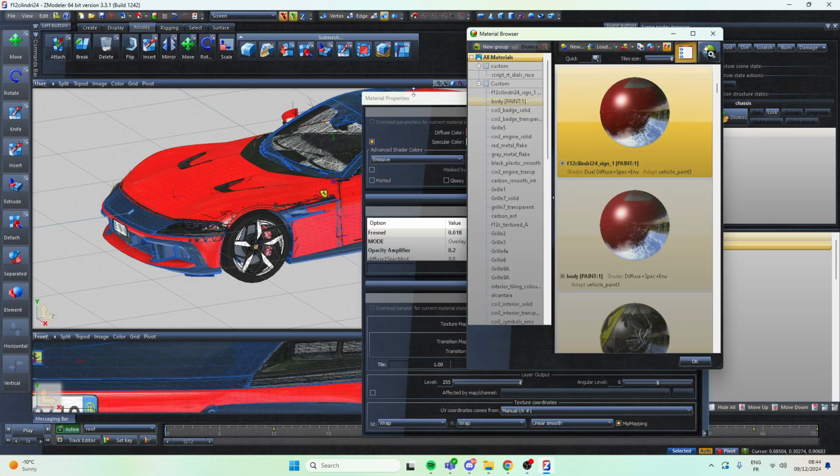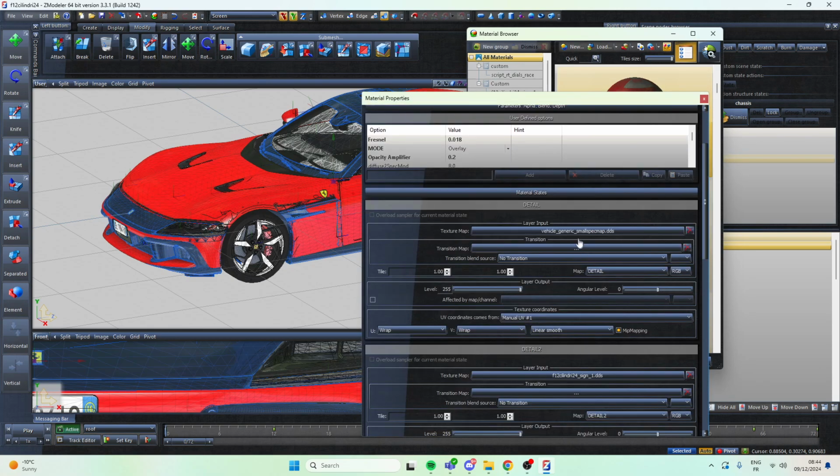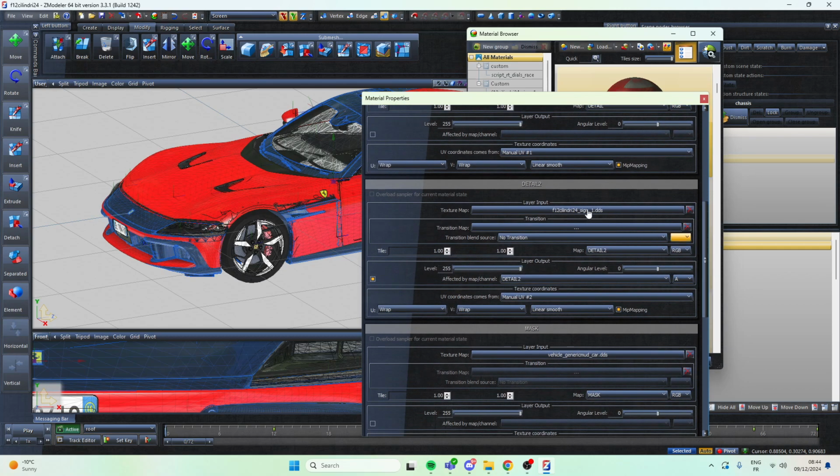Once you've assigned it, make sure you have vehicle generic small spec map in detail. Make sure you have a template placeholder. I'll include one in the description below. You can download it. What you want to do is get the spawn name of your car.